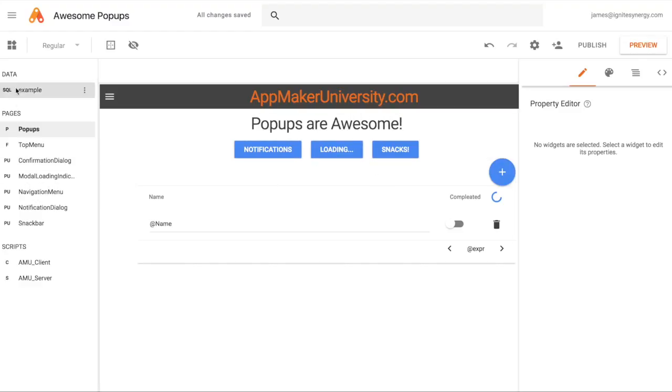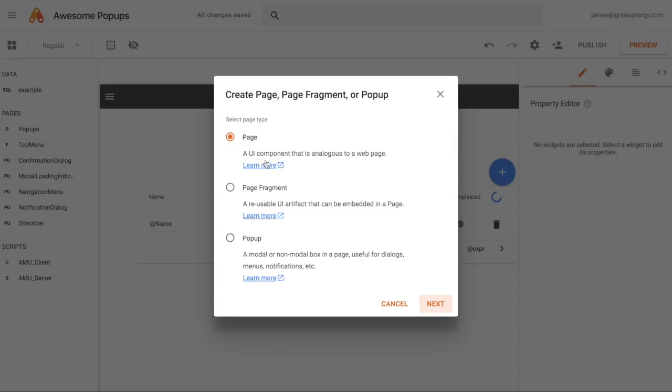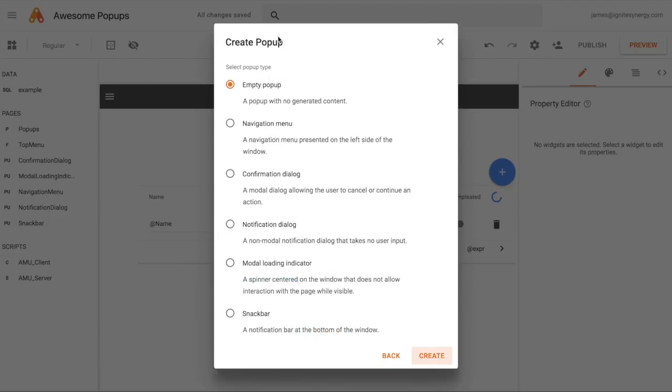Now, you create them, they're really simple. It's just in the Pages menu. We just click on the plus key here, and we have this new pop-up section right here where we click pop-ups, we click next, and then you can see the 5 different pop-ups that we can make from here. There's this one here that I guess is really the 6th one. It's just an empty pop-up.